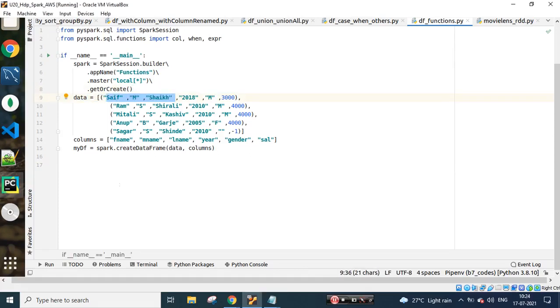There are a couple of approaches given to us. One is concat and the other is concat underscore ws, that is, with separator. We'll see both syntaxes, how we can write. First we'll try to understand the first one. So let's say concat data frame equals to, how will the syntax go? What is the data frame name? My data frame. From this I'm trying to select.